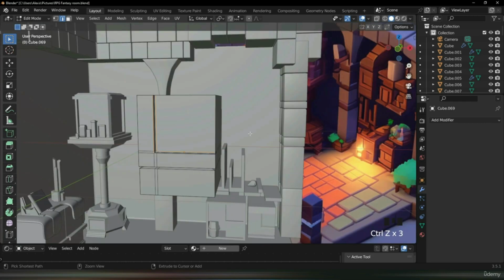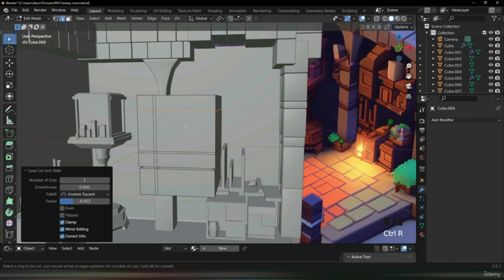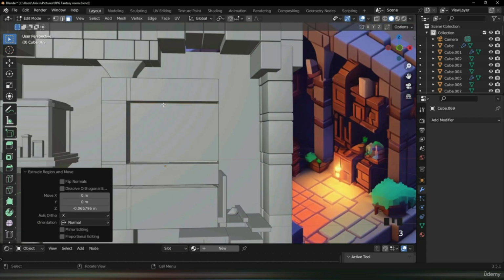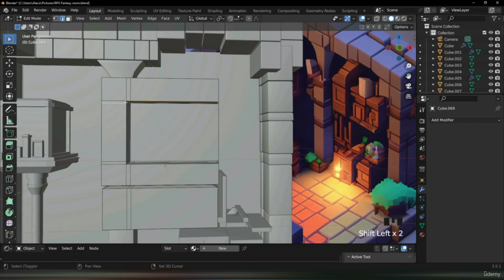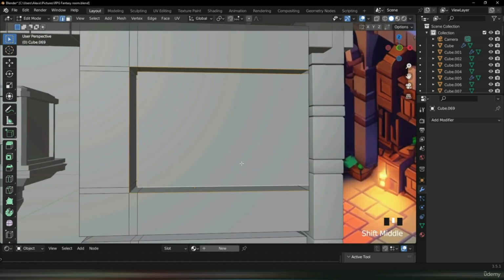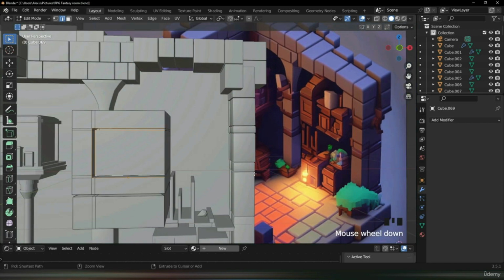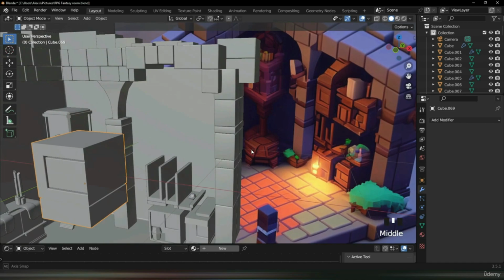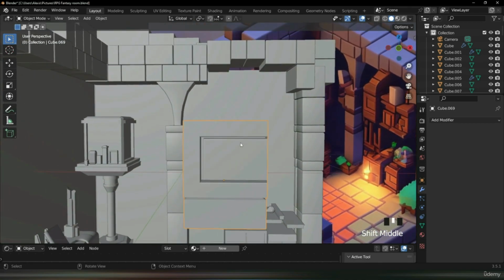There you go. Control Z. We did one small error. Control R one more time. And we have to add an edge here. Okay, now we do face selection. Extrude those inwards. Edge selection. Let's select these edges. Do Control B to bevel. There you go. It should look something like that.